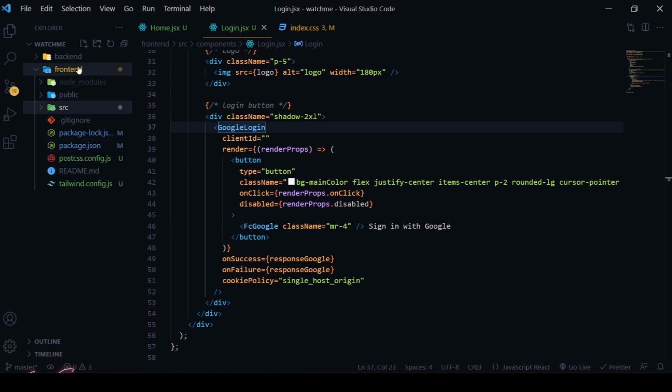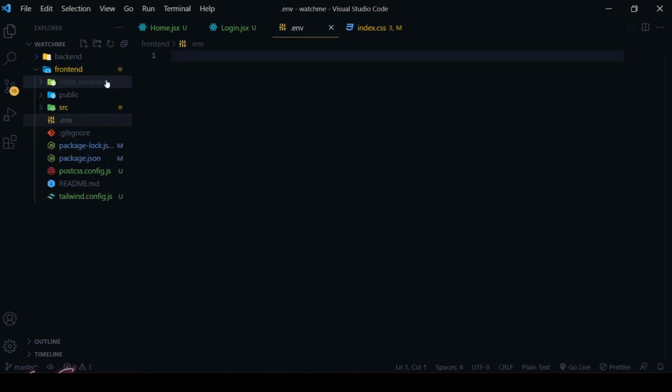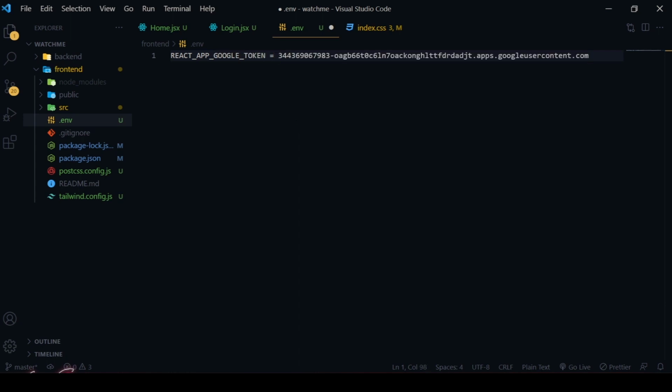So what I'm going to do is right click in the front end application and create .env. Press enter, and here I'm going to create REACT_APP_GOOGLE_TOKEN. This is just a name we are creating. So paste that client ID over here, save the changes, and now we need to use this inside our login.